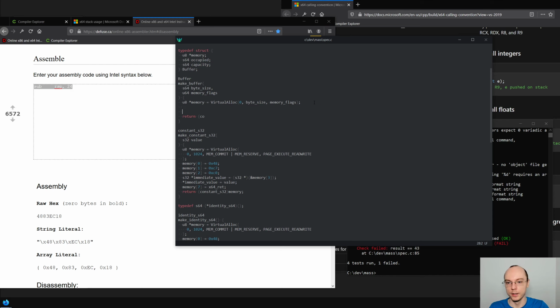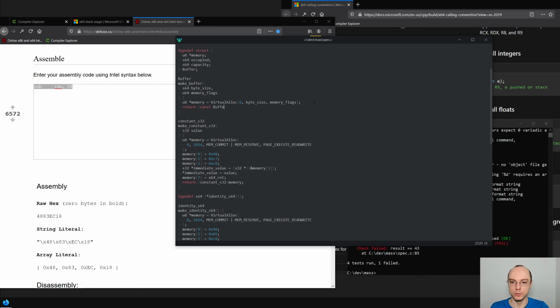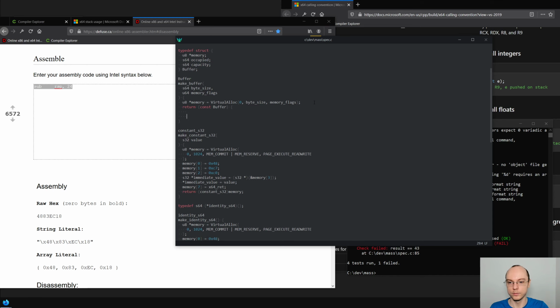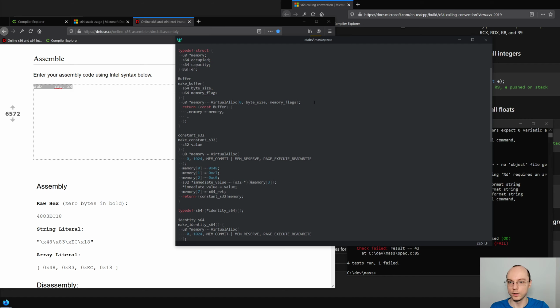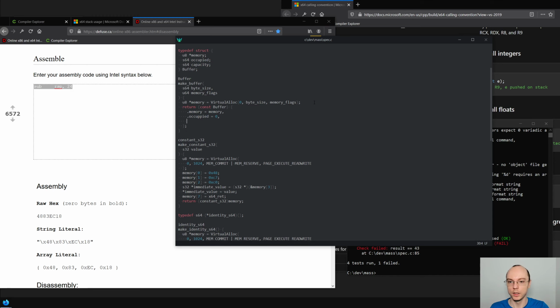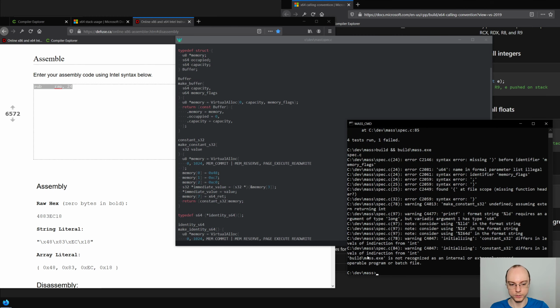Let's say this is like this. And we return const buffer with our memory. And then we have occupied, which will always be zero at the start, and capacity. Maybe we just call this variable capacity as well. And then we can go here, but here capacity is capacity. Okay, we have our buffer, it doesn't do anything, but it shouldn't break what we had before.